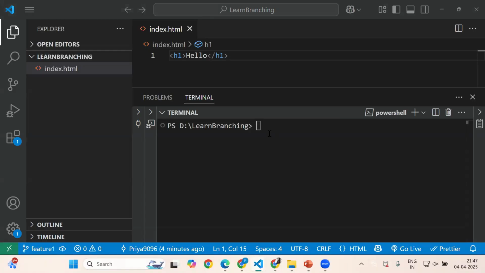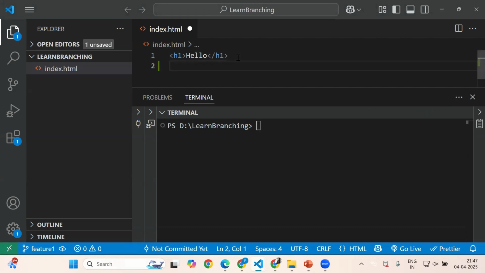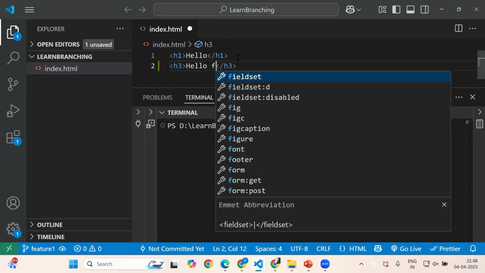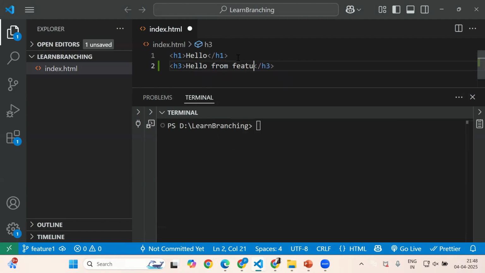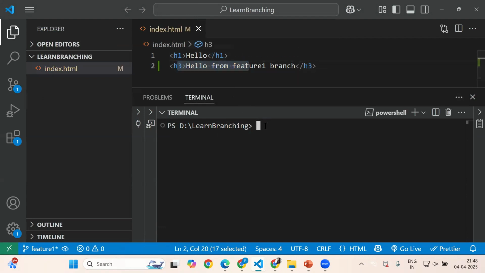So when I am on feature one branch, I will add one more h3 tag over here. And here I'll just write hello from feature one branch. Okay. So this change I did while currently present on feature one. You can check git branch. Currently feature one is active.